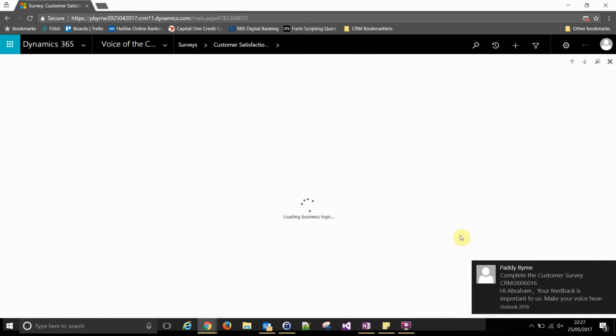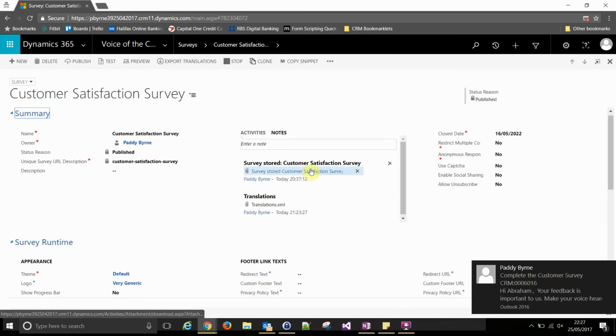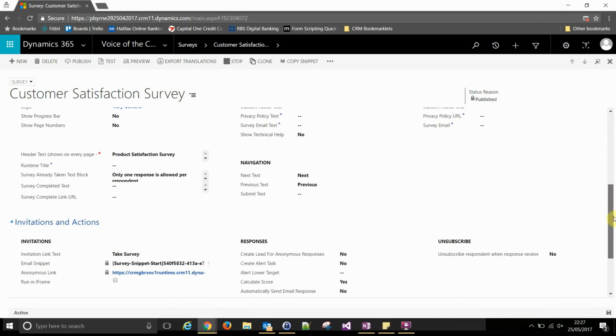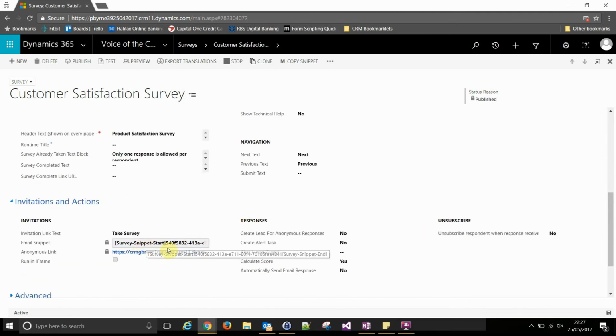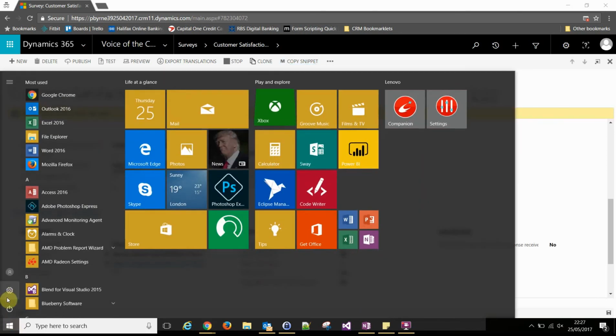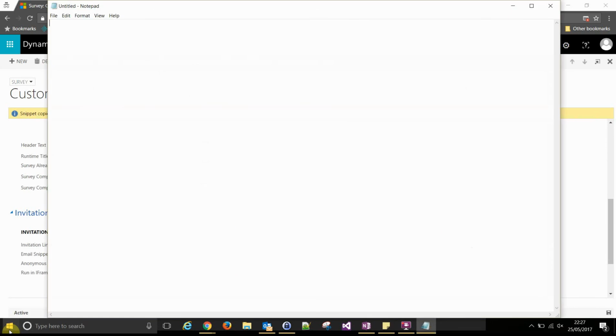And there's that email just came through. But this invitation snippet here is the important part, and this is the part that your administrator, or if you're a marketeer, you would use to put in your email templates. To copy that snippet, you just click the copy snippet button, and that's it copied to your clipboard. As you can see, if I paste it, there it is. Now if you notice, you've got the two tags here, survey snippet start and survey snippet end.